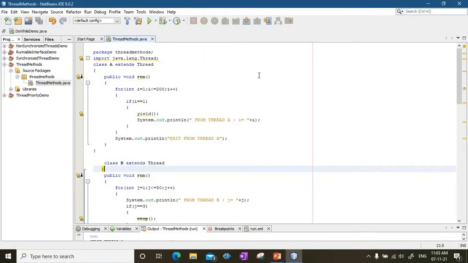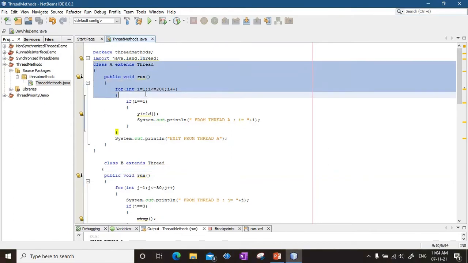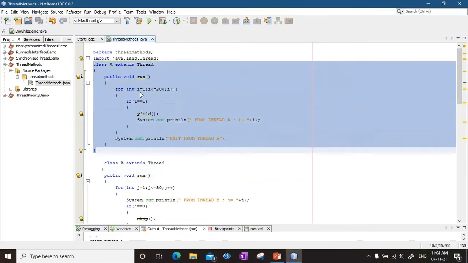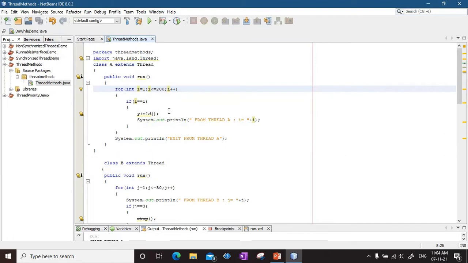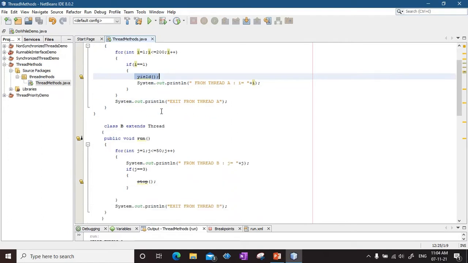So this is my program, which has the class A. For class A, in the run method I have used iterations for i equal to 1 to 200. I have already said that I am using the yield function. When i becomes equal to 1, it is going to call yield, and the control of the CPU will be lost by this particular thread.